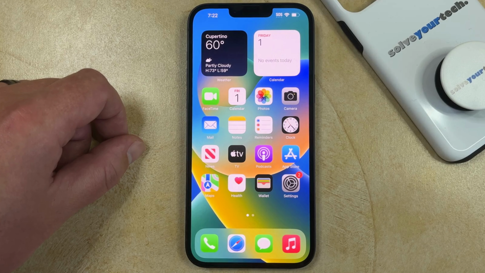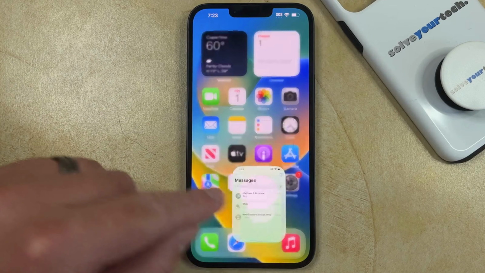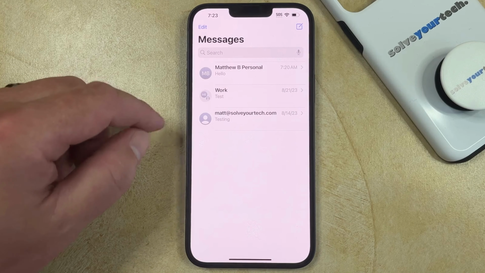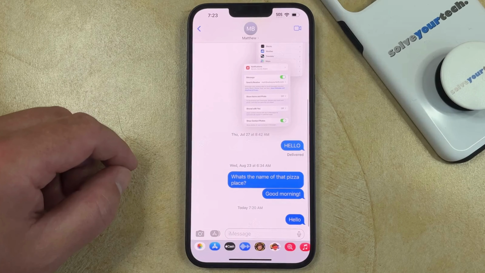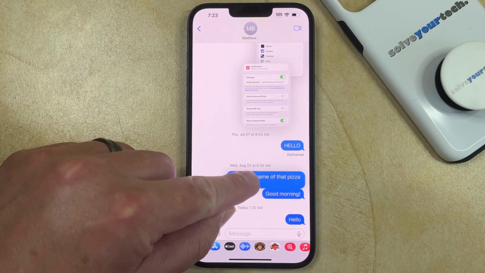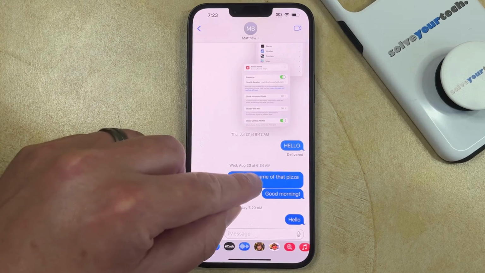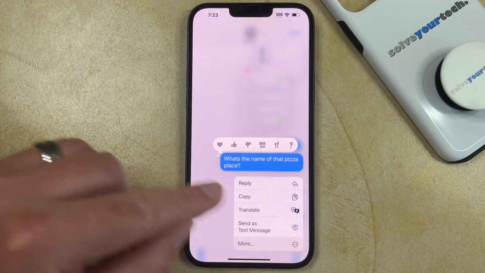So with that in mind, when you want to delete a single text message on your iPhone 14, you need to open the Messages app, select the conversation with the message that you would like to delete. Then you need to find the text message that you want to delete, and then you can tap and hold on it. You can then select the More option from that pop-up menu.